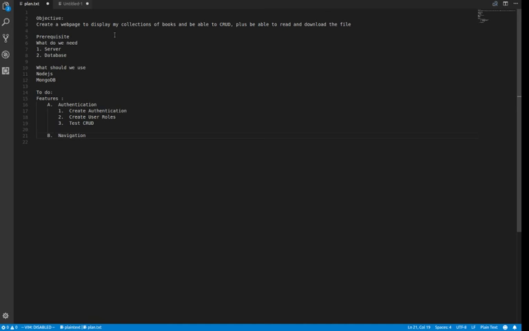So my plan here is my objective. I want to create a web page to display my collections of books and be able to do a CRUD, which is create, read, update, and delete those books if I want to. Plus, I want to be able to read and download the file on the website. Because maybe we want to port this over to a server so that I can get this online anywhere I have internet connections.